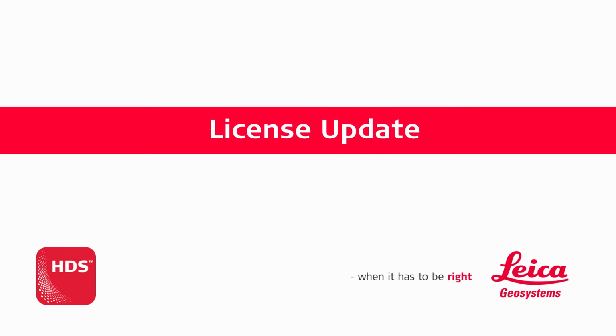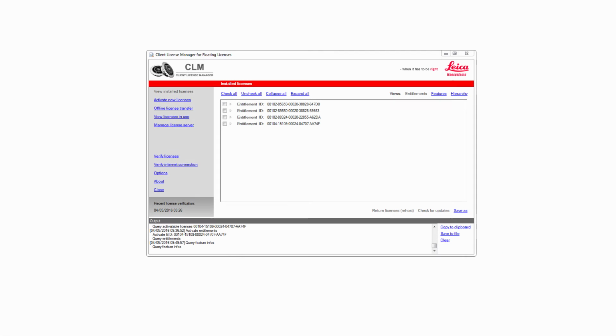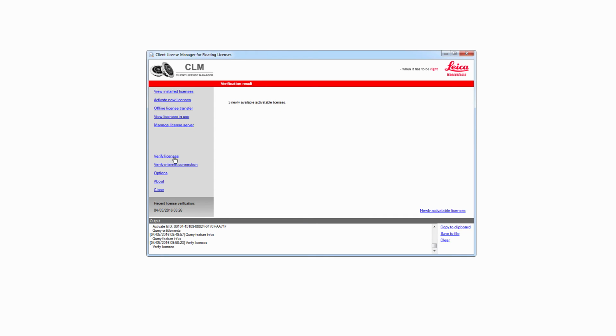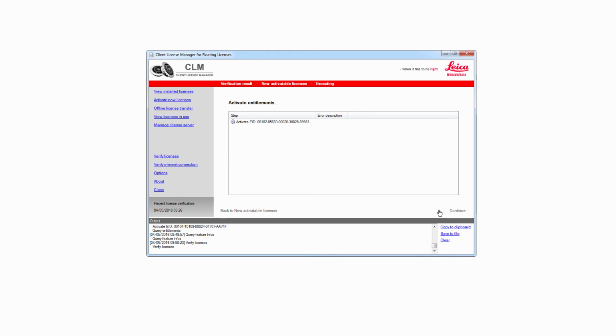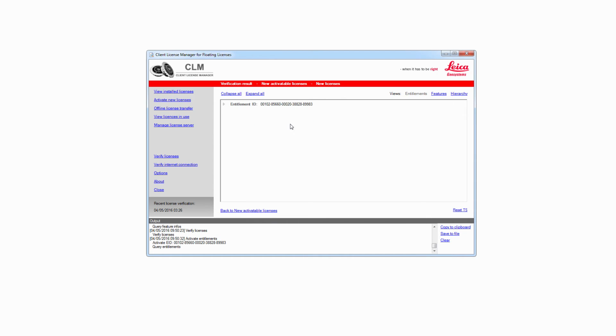License update. Activating additionally purchased software options or a software maintenance requires an update of already activated licenses. Press Verify License to invoke a connection to Leica's license server and check for possible updates. If there are any, they will be listed. Proceed with selecting newly activatable licenses. In this case, an update to a maintenance contract for the Cyclone Publisher license has been purchased. Activate the updates by selecting Activate New Licenses. Note that now the feature version date has been updated.